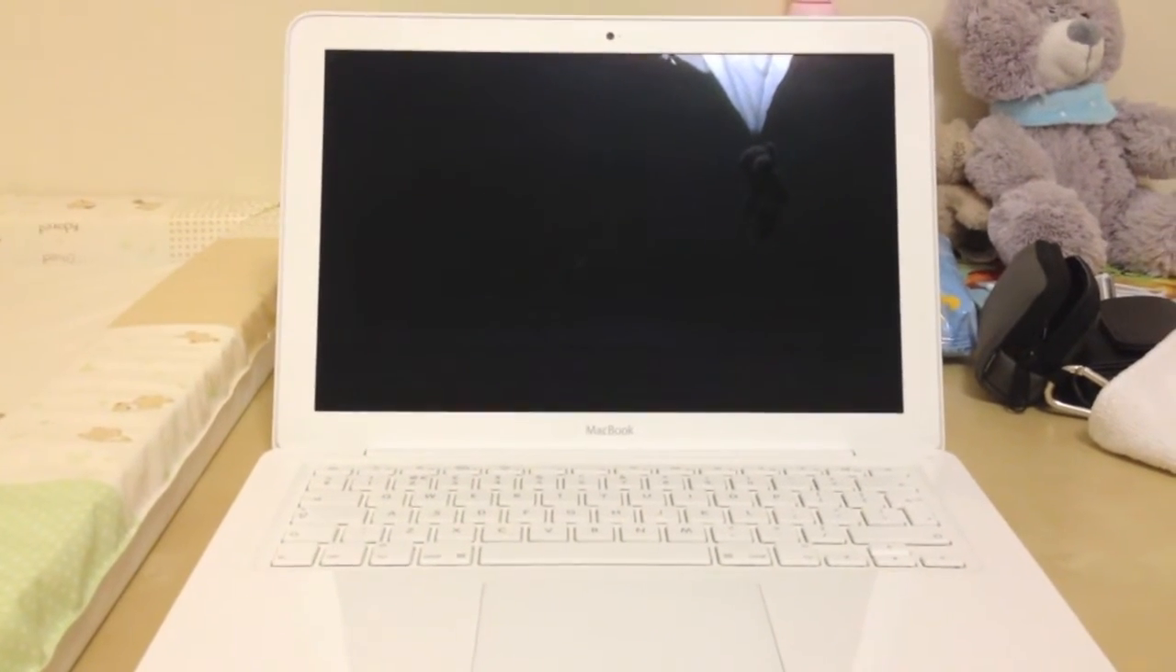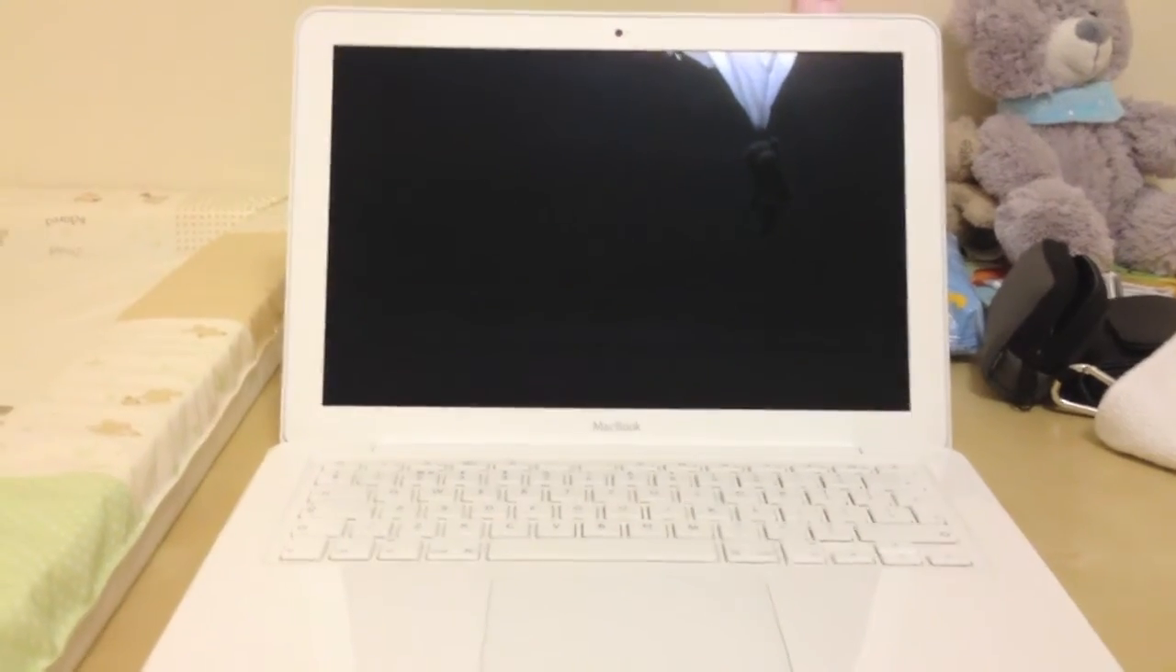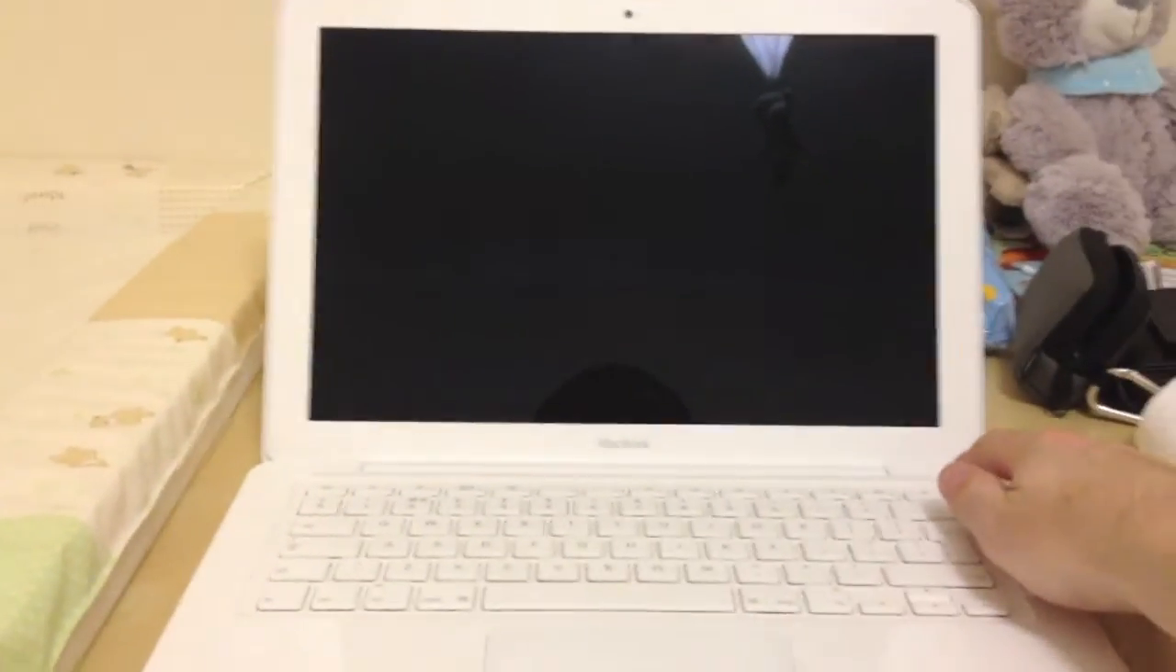Everything's up and running and working now. Got a slight issue with iTunes, but I'm sure I'll sort that shortly. So 1, 2, 3, on.